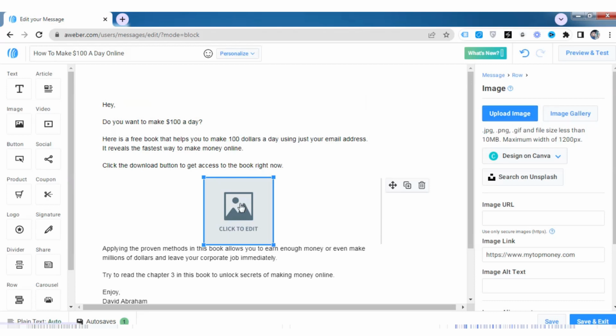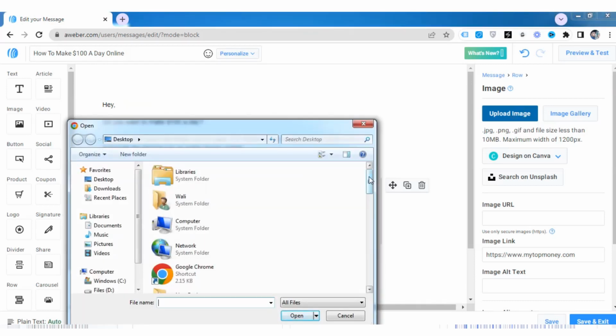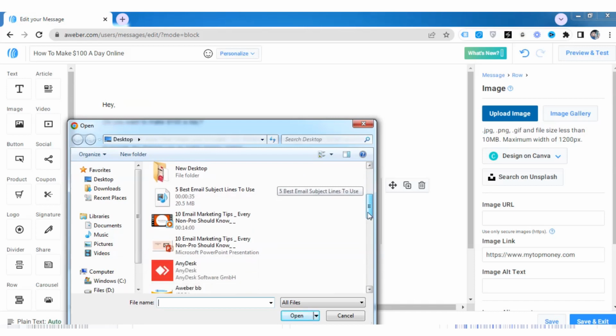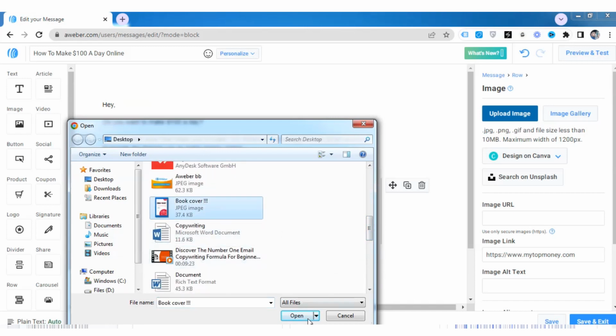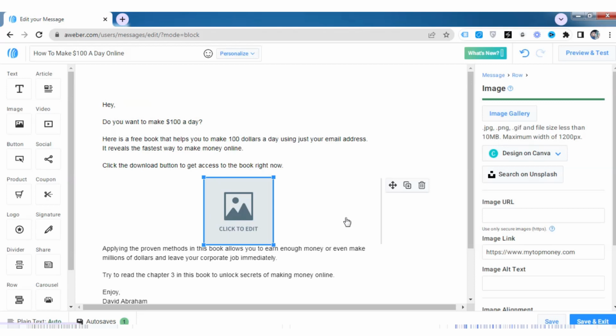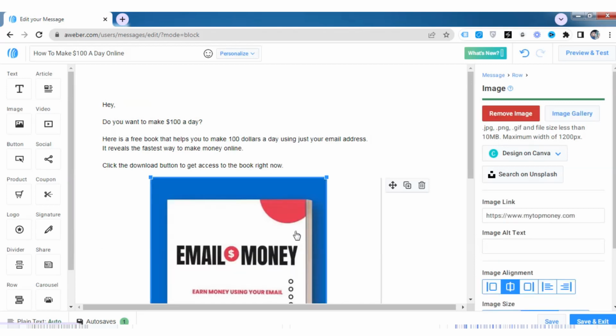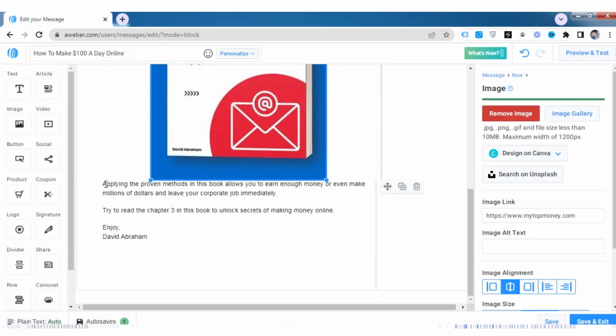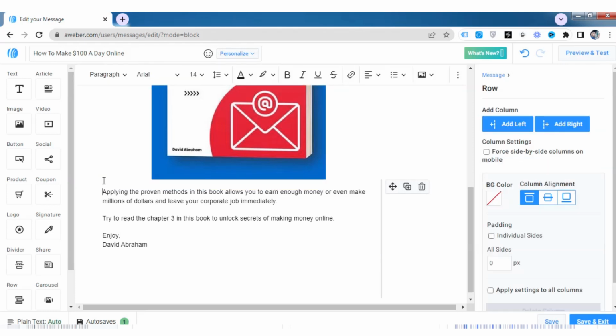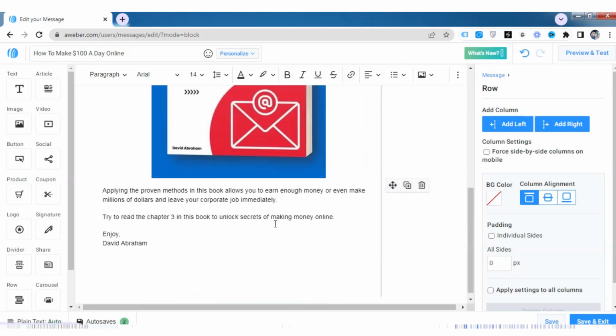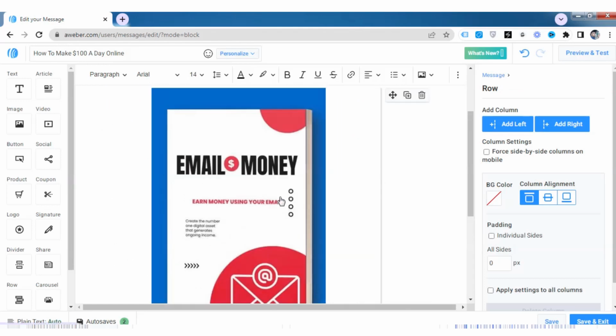Once you click the box here, then you can come to upload image in order to upload the cover of your lead magnet or your e-commerce product. I already have an ebook cover, so yes, this is my ebook cover. I upload it as an example. So this is my email and this is the free book cover.